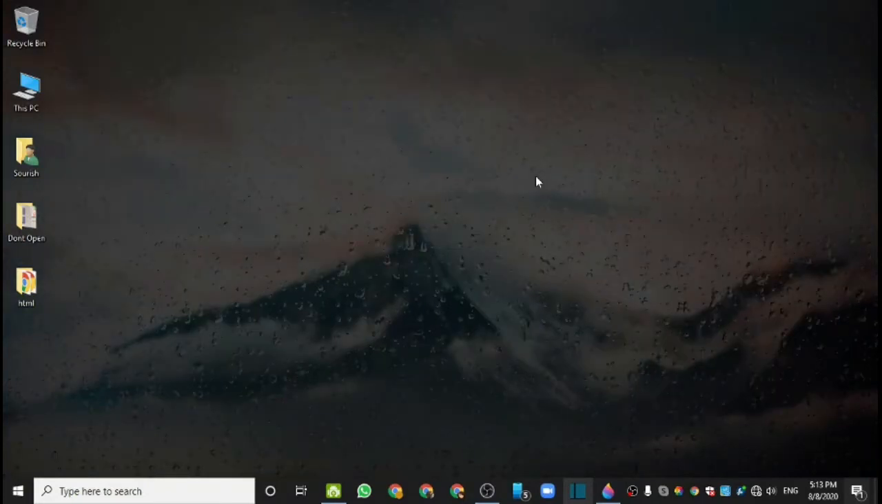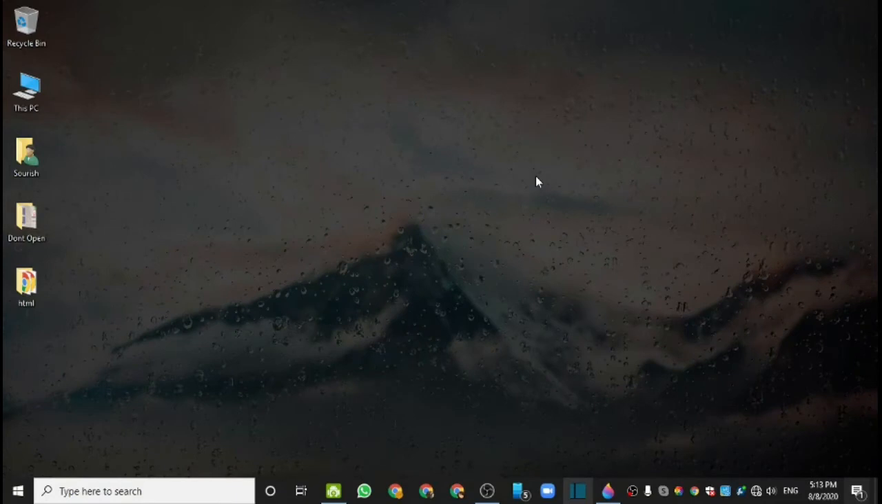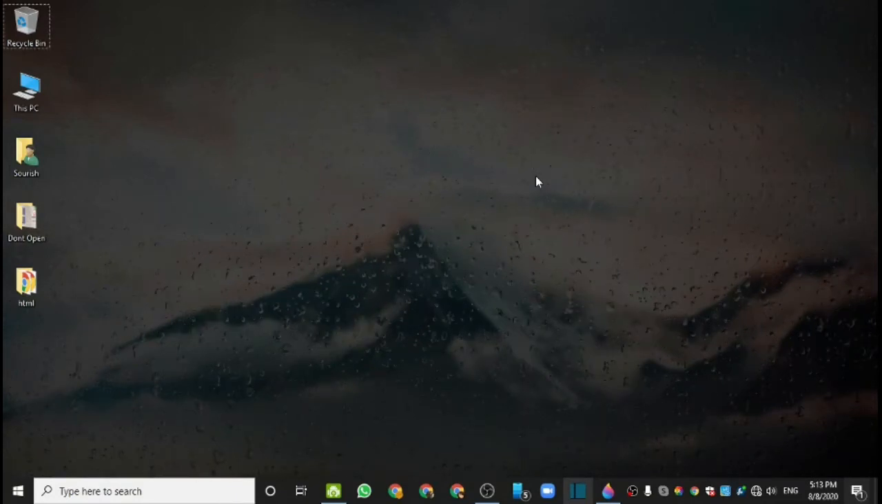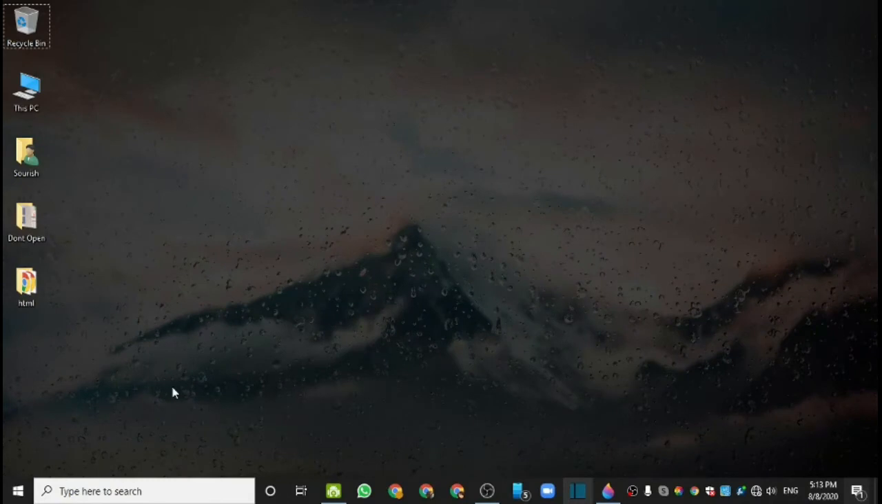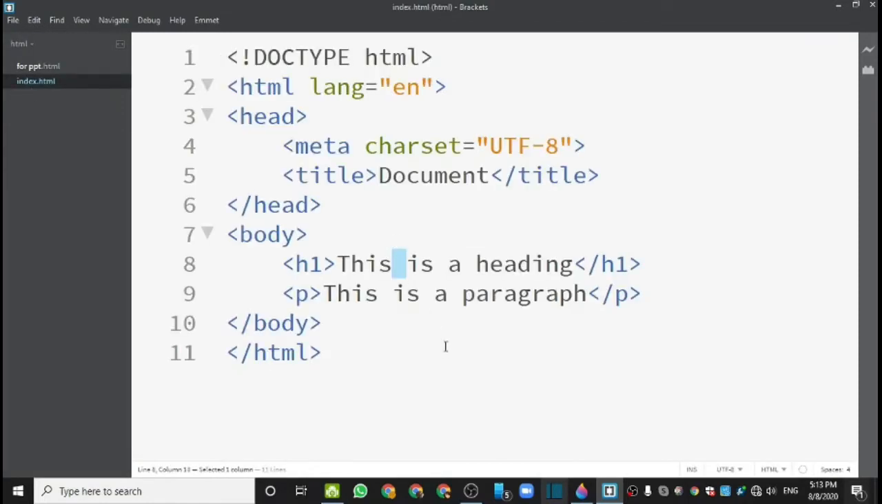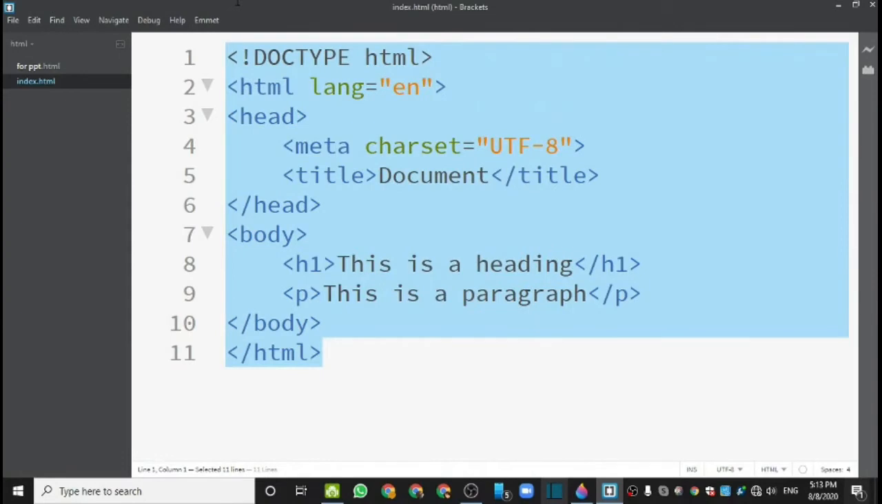So now let's start. The thing that we opened last time was Notepad, and I told you already that I will open Brackets in my other one, a code editor. I'm gonna use Brackets. So it's opening, guys. This is the thing that I made for the PPT, so we're gonna just remove that. The index.html that we made for showing, guys.